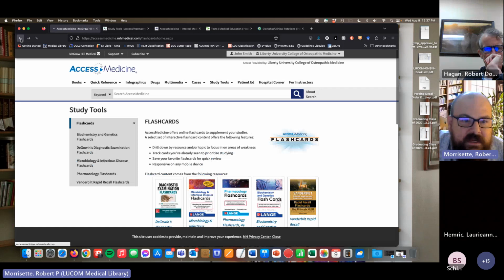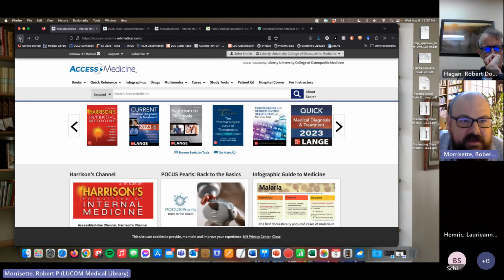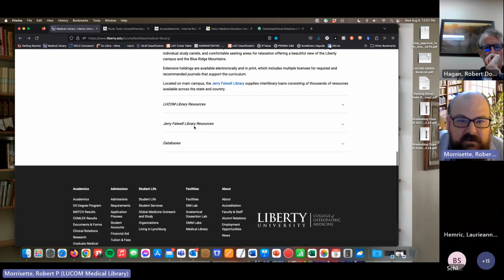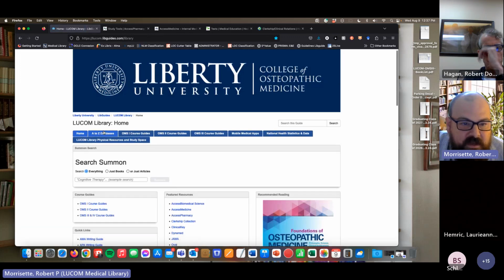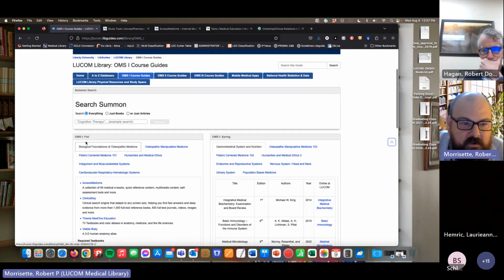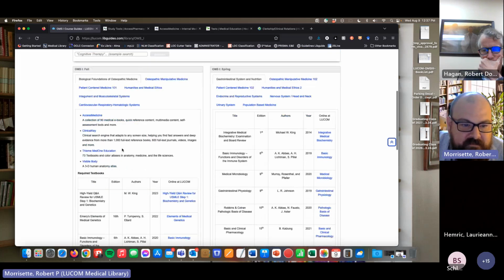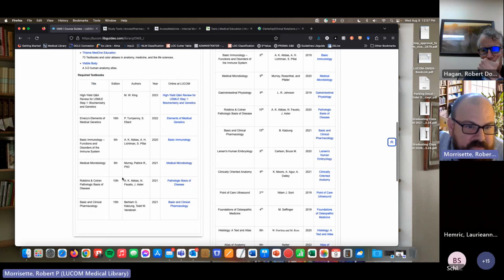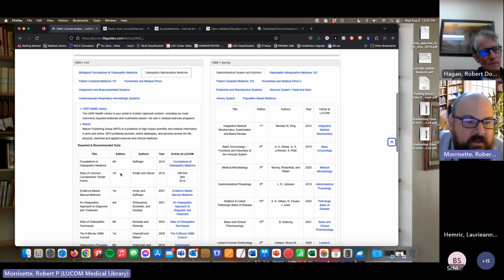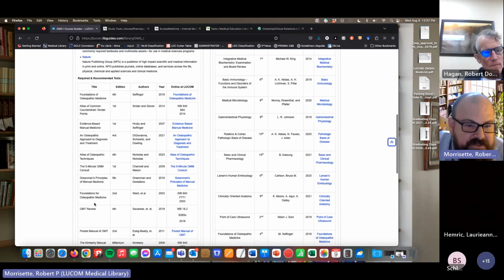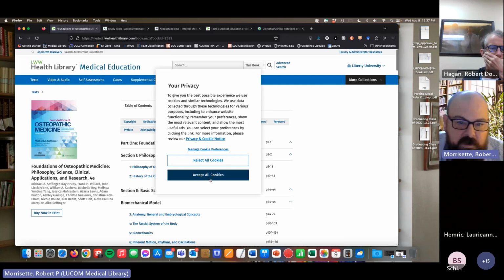Another required textbook for BPharm is Foundations of Osteopathic Medicine, and I'm just going to go back to the medical library page, go back to my course guides and textbooks, my OMS1 course guide, Fall Biological Foundations of Osteopathic Medicine. Oh, it's not a required textbook in that one. Okay, so I know it's required for OMM. Foundations of Osteopathic Medicine is in the LWW collection. It's actually in the Health Library, more specifically what's called the Osteopathic Core Collection.